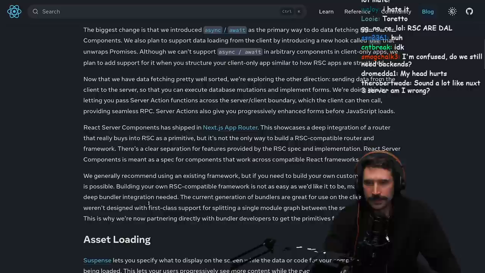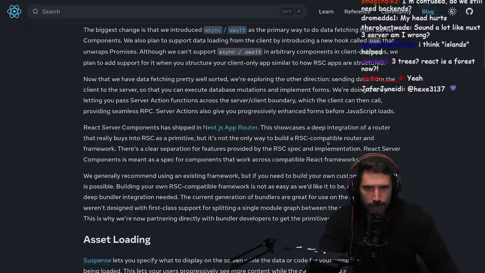React Server Components have shipped in the Next.js App Router. This showcases a deep integration of a router that really buys into RSC as a primitive, a RISC primitive.